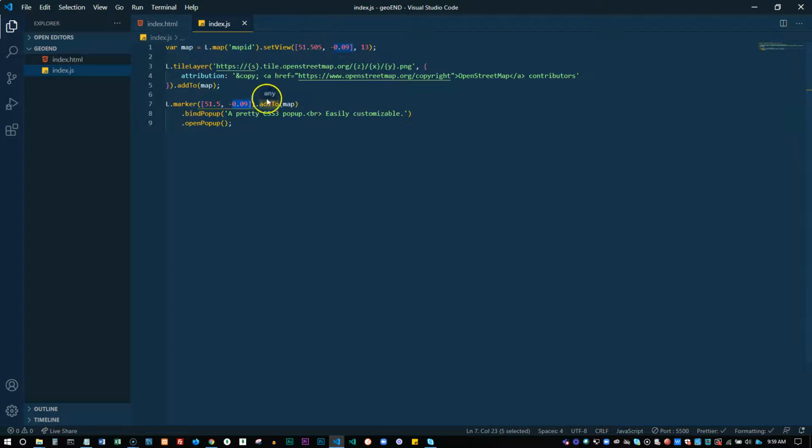Try to use destructuring. You can also play with the zoom level if you want to. You can also play with the text that goes in the marker. All right, so good luck with that challenge.